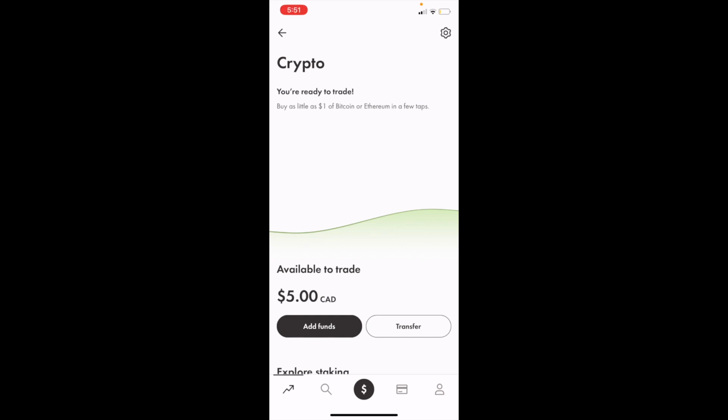So in this Wealthsimple tutorial video, I'm going to be showing you guys how to buy Axie Infinity, ticker symbol AXS, in Canada on Wealthsimple. So once you're into your Wealthsimple app, make sure to go into your crypto account.